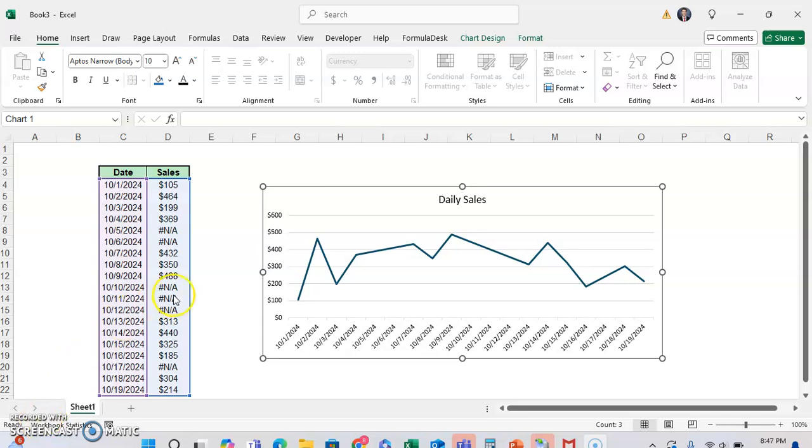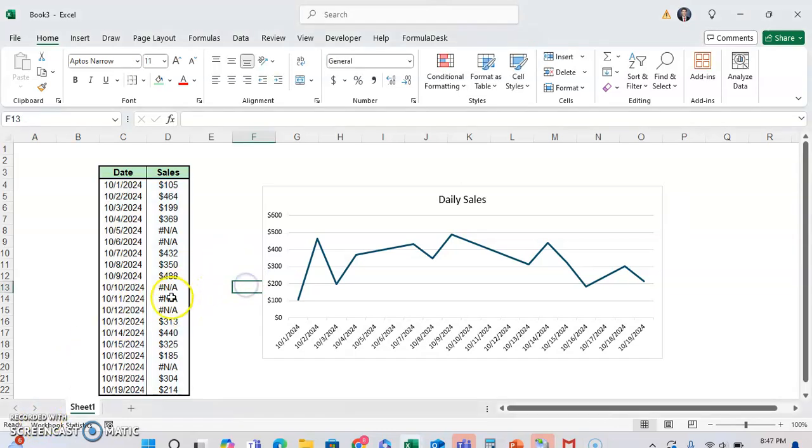In this tutorial, I want to show you how you can have NAs appear as blanks in your graph in Microsoft Excel. So by default, whenever you're graphing data that has NAs in it, Excel will automatically interpolate between points that are not NAs.